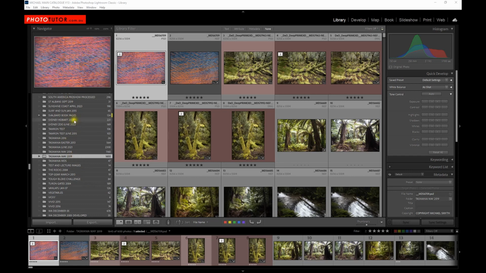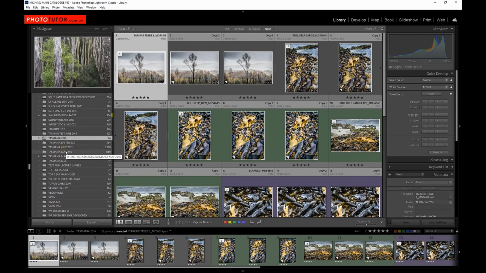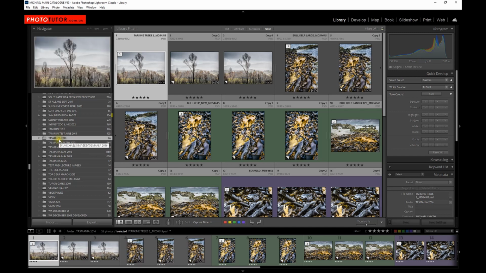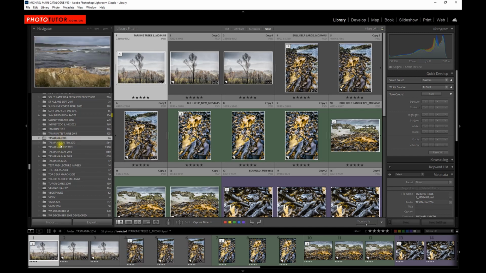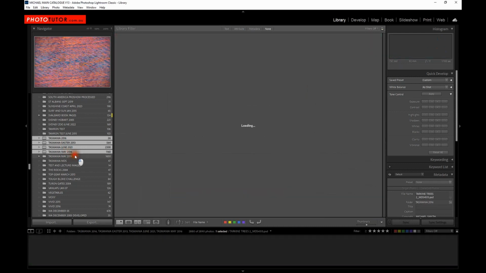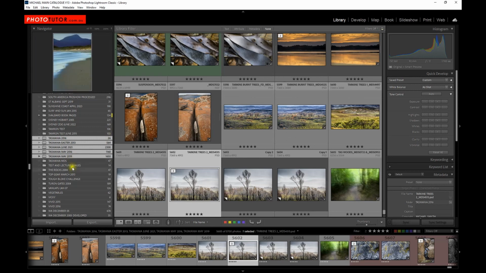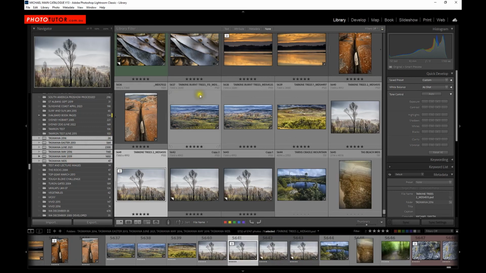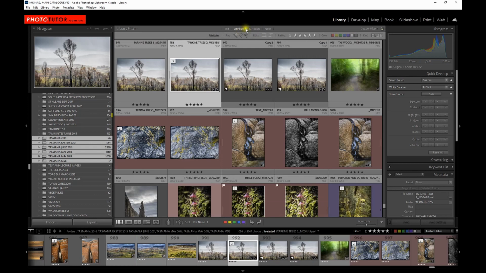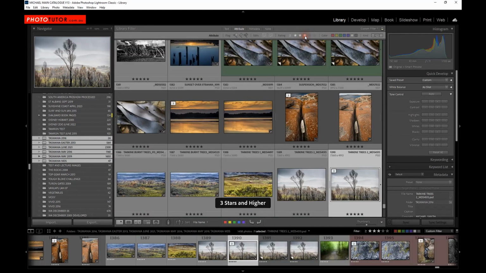If I go to my folder structure, I've identified all of my locations in Tasmania. So if I click on the first folder, then control click to select the other folders, that means that I'm now looking at all of the photographs taken over different trips to Tasmania. There's another one. And now I can search through those based on the metadata stored within the image. Now, if we go up to our attributes, I can say, well, I know that I've given any photograph that's worth further study 3, 4 or 5 stars, so I'm going to look for any that have a rating greater than or equal to 3 stars.